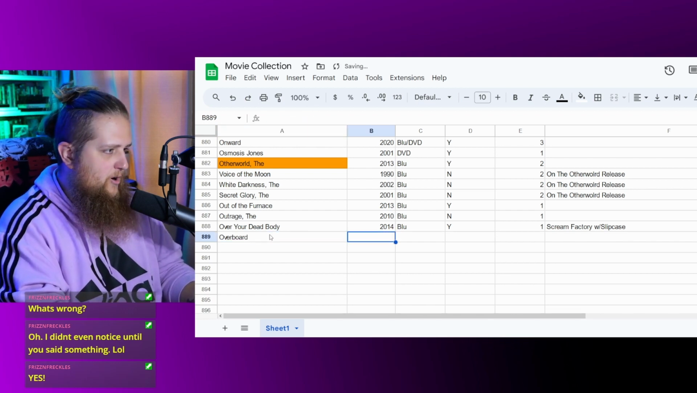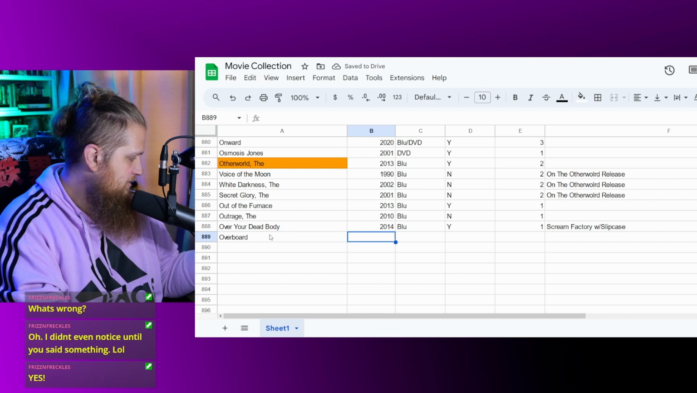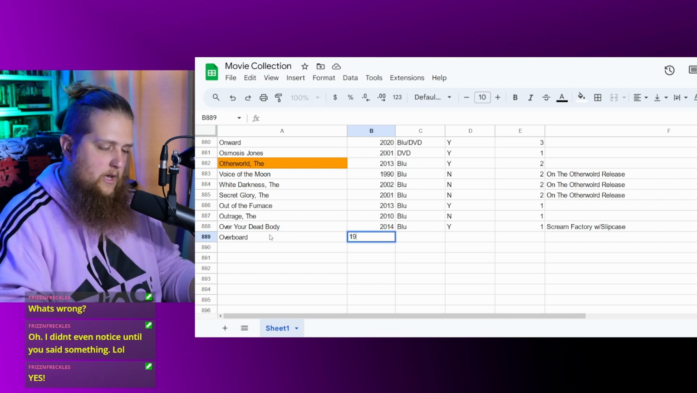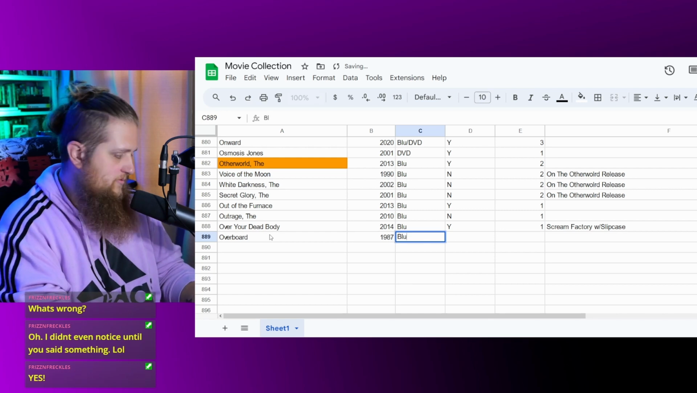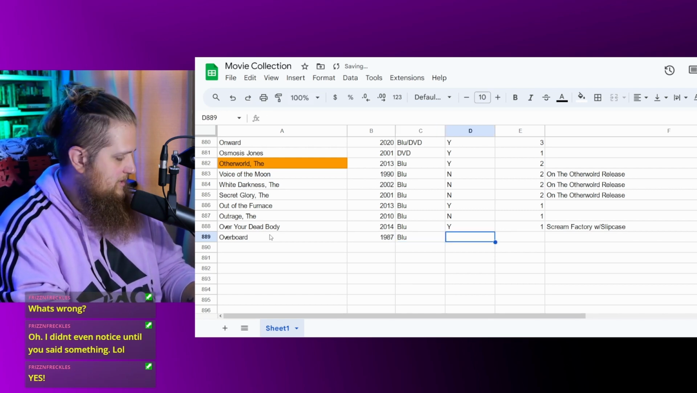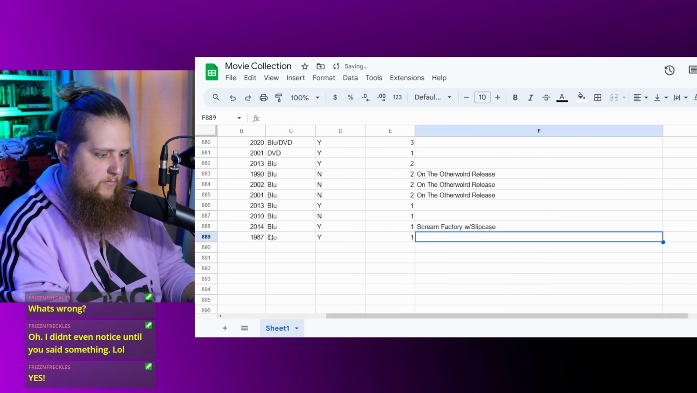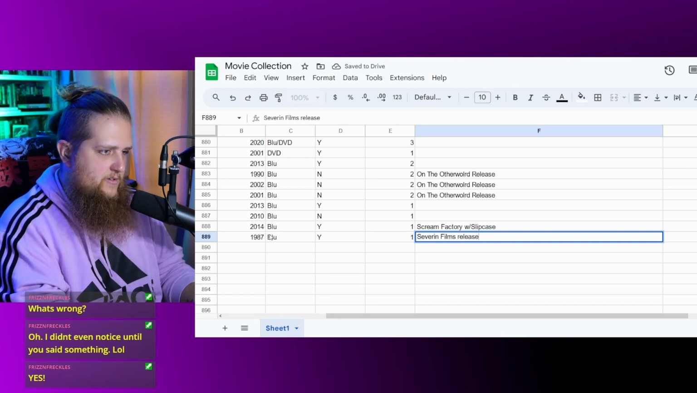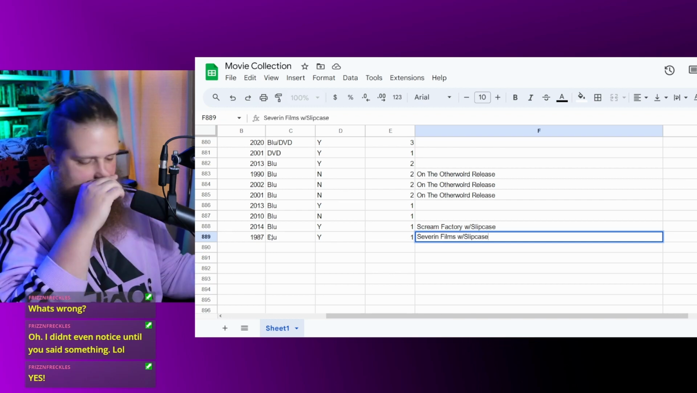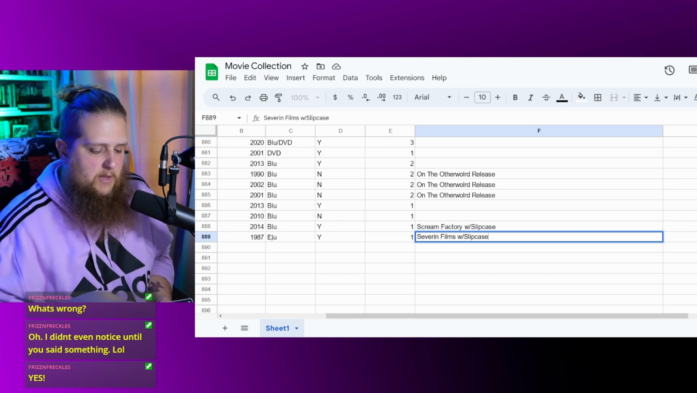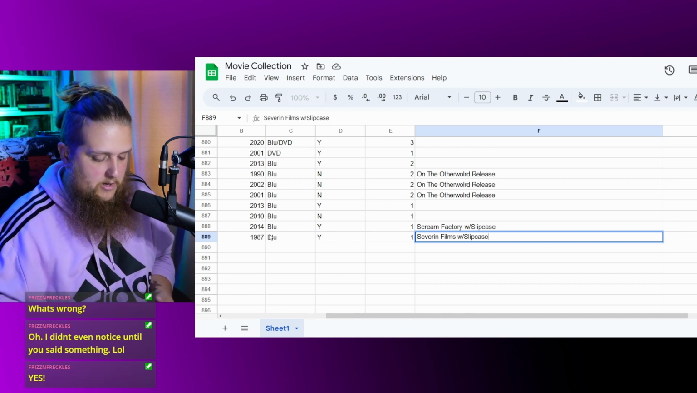Overboard is also kind of a weird movie for Severin to put out, in my opinion. It's kind of the oddball of their lineup. I know Severin's like, well, we're not only just doing horror movies, and yeah, I know, but even your non-horror movies, this one's kind of an oddball.